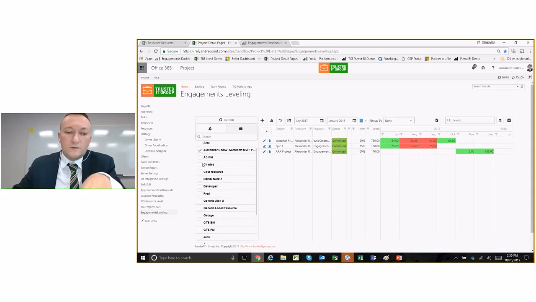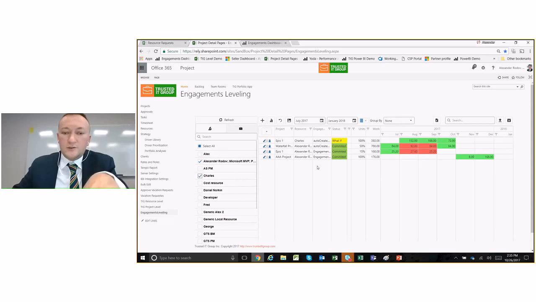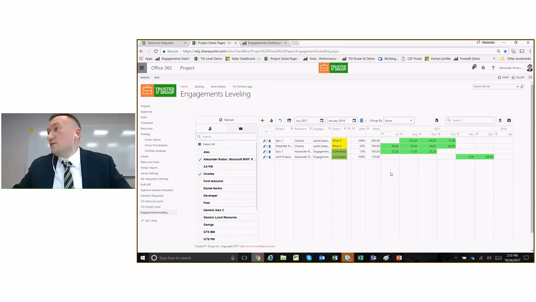If I also add Charles here, now Charles is assigned to this task instead of Alex. And that removes the over-allocation at this point. Maybe another task is going to be done by Charles too. Let's see if Charles can handle two. So I can assign this to Charles. Now the over-allocation is reduced.